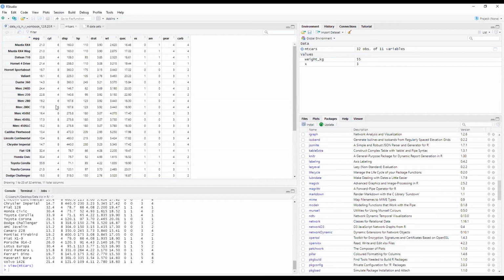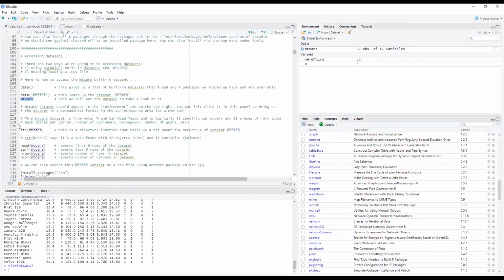A new tab will appear in the upper left, giving me easy access in a tabular format to this mtcars data set. And we see here, what we have is basically a bunch of car models. We have a bunch of information: miles per gallon, cylinders, horsepower, AM is automatic or manual, etc. So we can take a look at our actual data set in a nice tabular format right there.